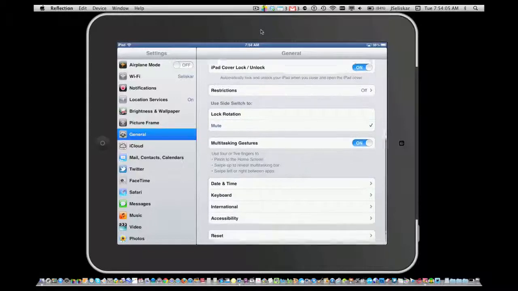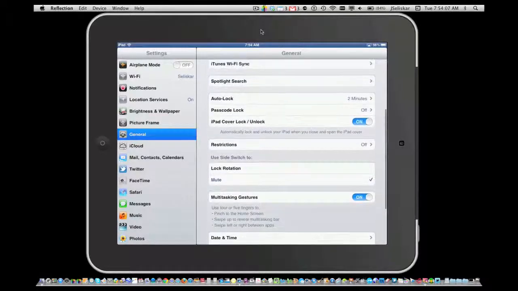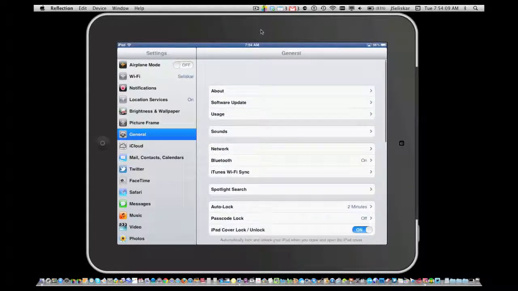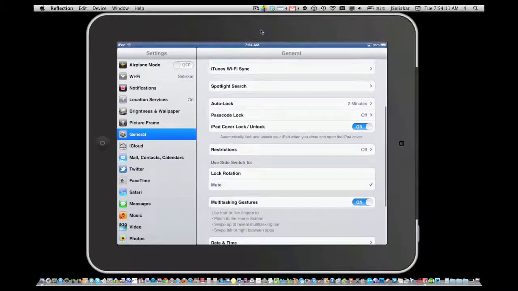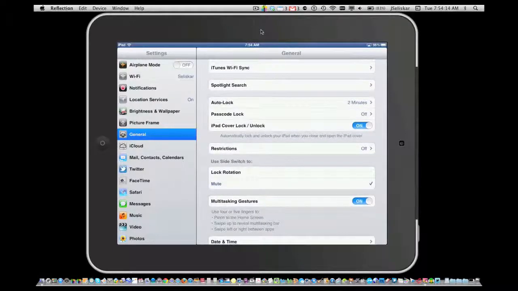Multitasking gestures, date and time. So there's several settings here that you can go in and navigate through and change and form it to what you want, your personal settings.